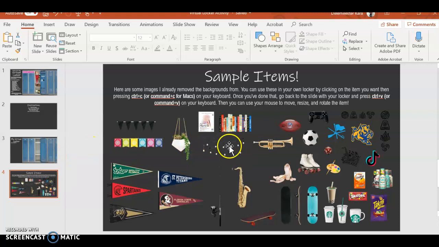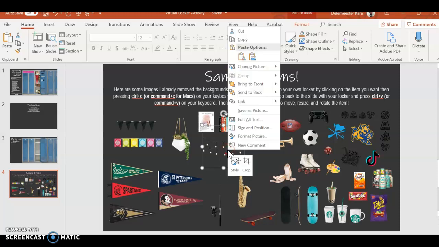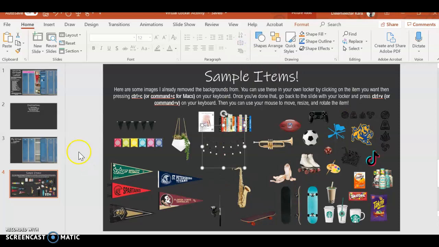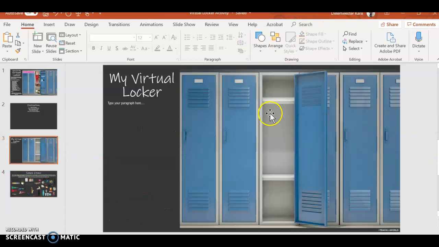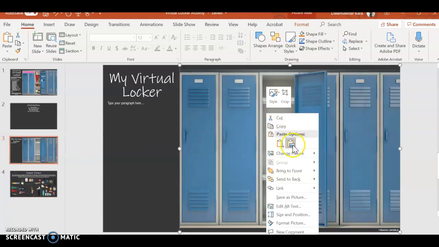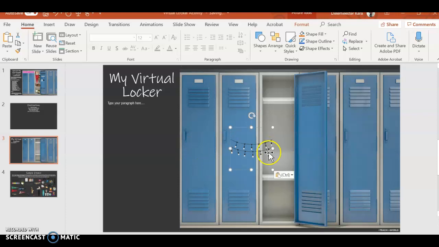To use these items, for example, if I wanted to use this little string of lights, all I have to do is right-click on this and hit copy. If you're on a Mac, you'll hit Control and then click. And then I'll do the same thing here, right-click and hit paste. Then I can grab the lights and move them around.